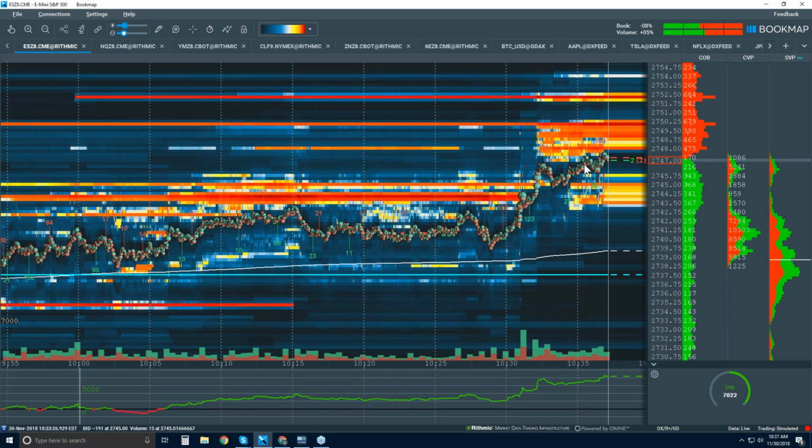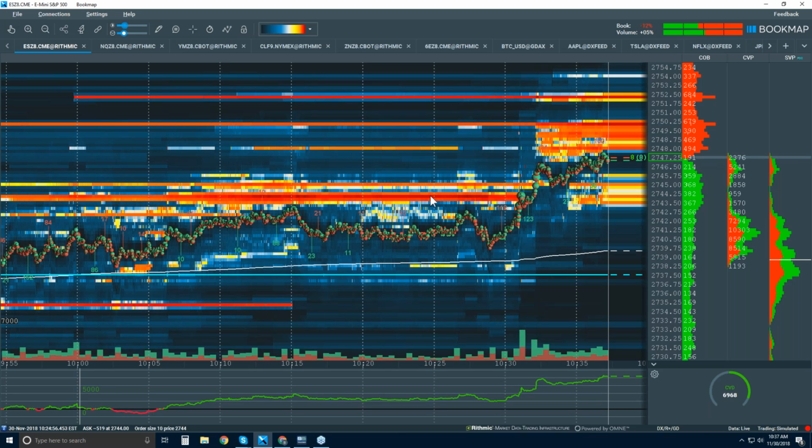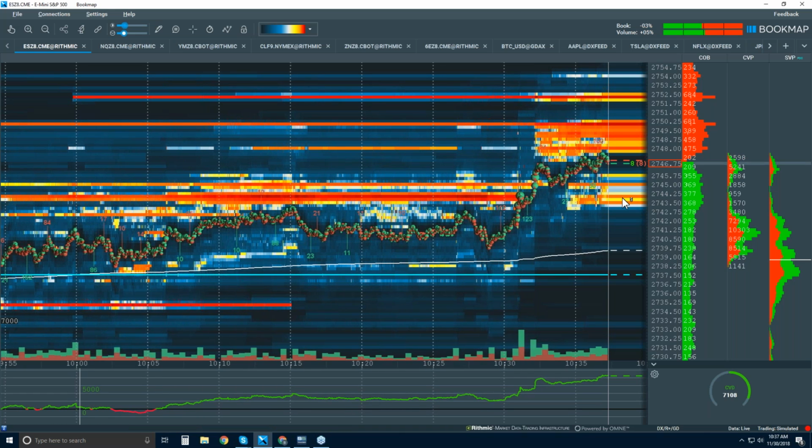There's no question about it. Look at this flip of the book as well. They were here on the offer. It looks like they transacted. Now they're flipping and they're on the bid at this area here where we broke out from. This is how we accept above ranges like this.